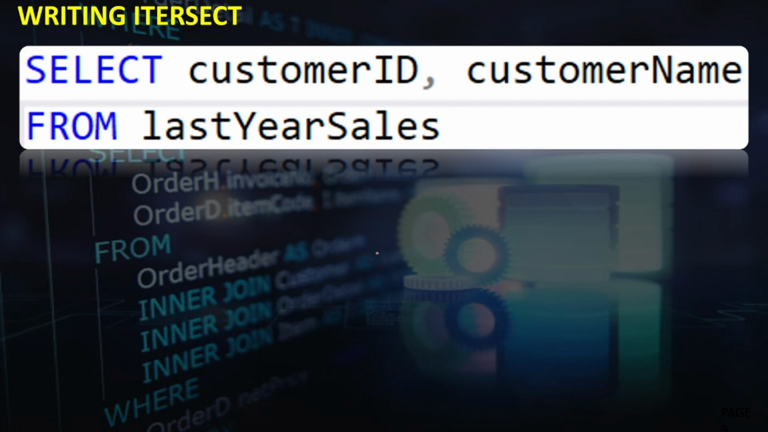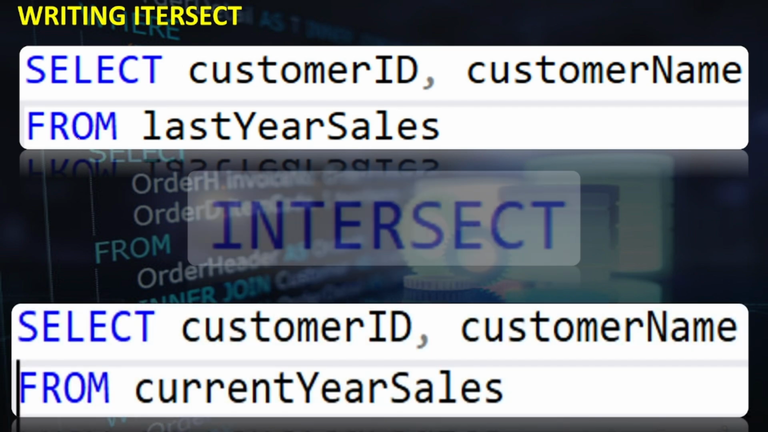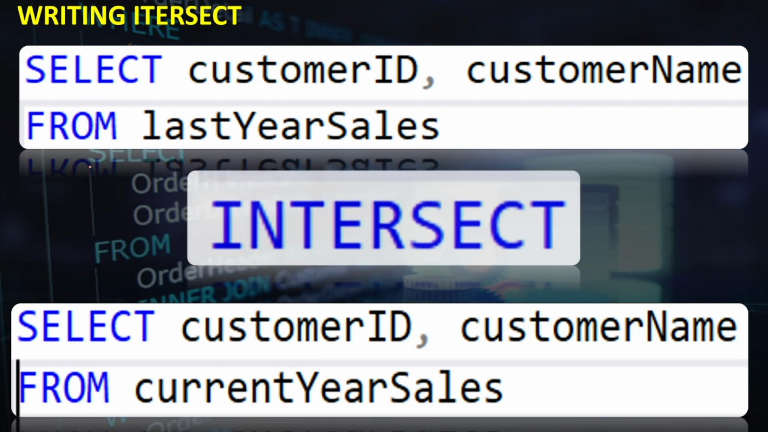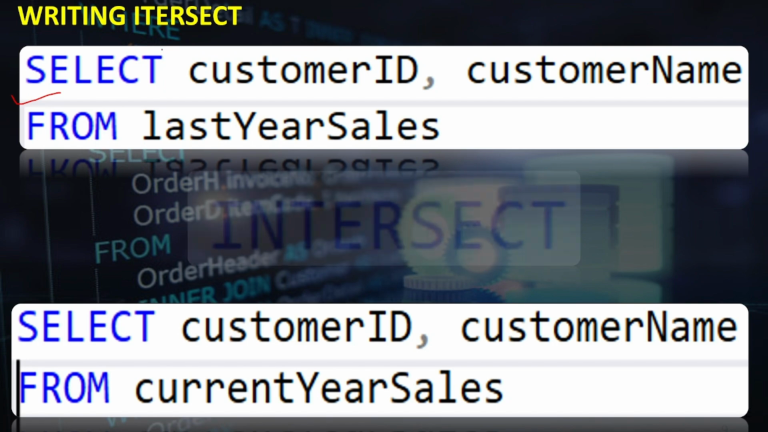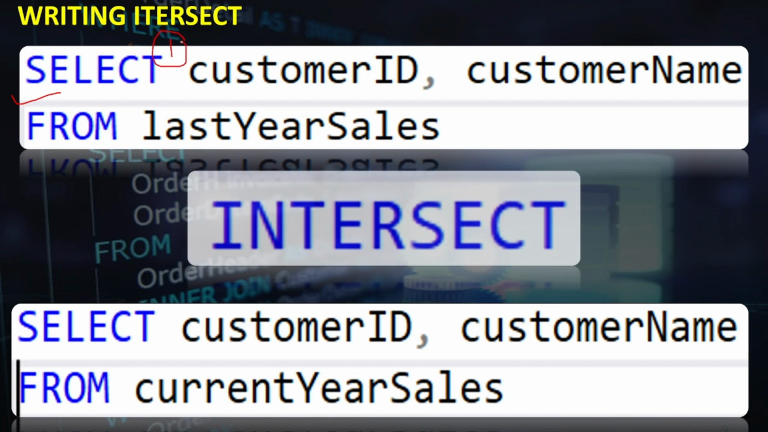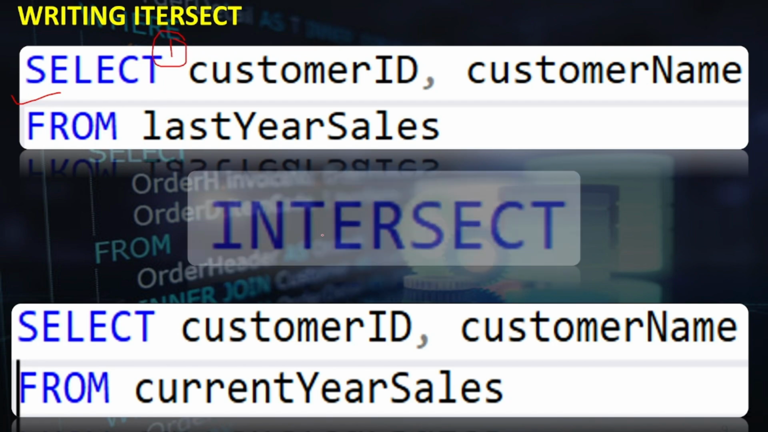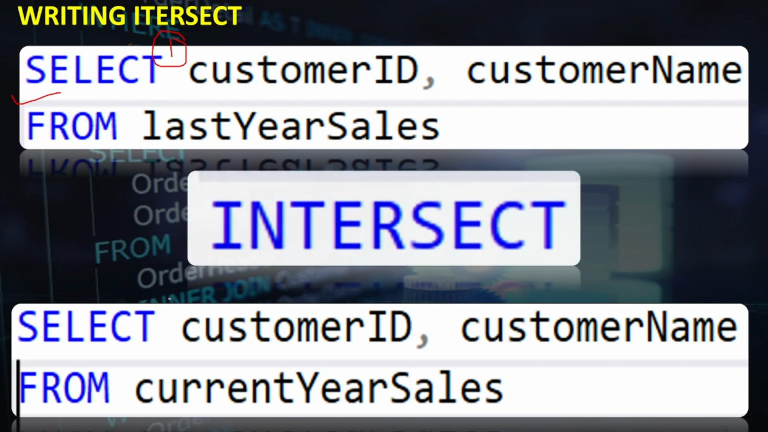So intersect has mainly two parts. We can also write three tables or four tables as well, but mainly this is two tables. The first part is the select statement from the first table. And then you have to write intersect, and then this is the second part. You have to write the second table.